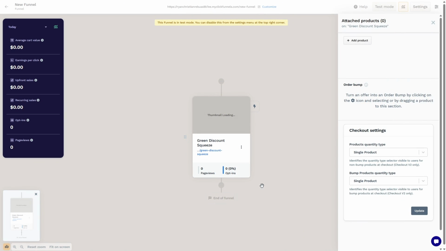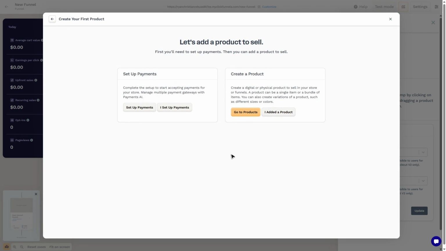Just click on it. And in here, you can go ahead and go to the top right and then click on add product and wait for the product section to load. Now, first up, you can go ahead and set up payments to start accepting payments for your store. Okay. Now, once you're done with it, you can now go ahead and go to the right side and click on go to products.